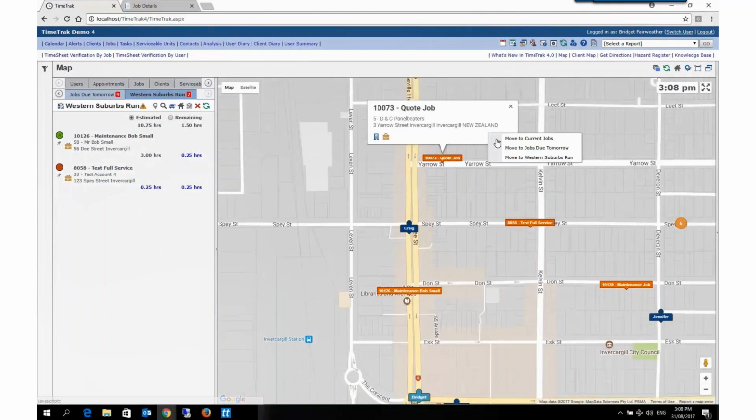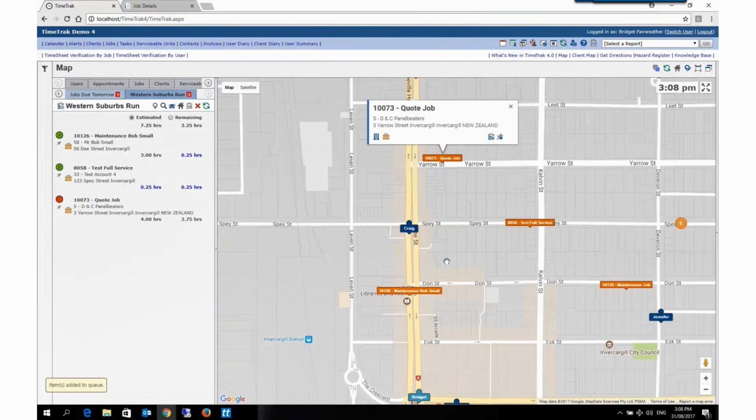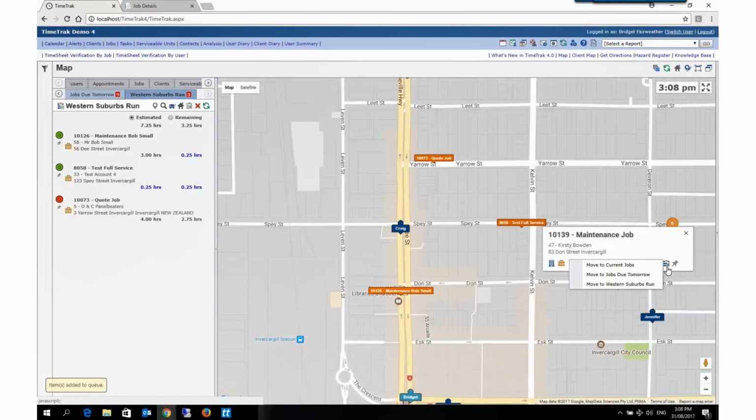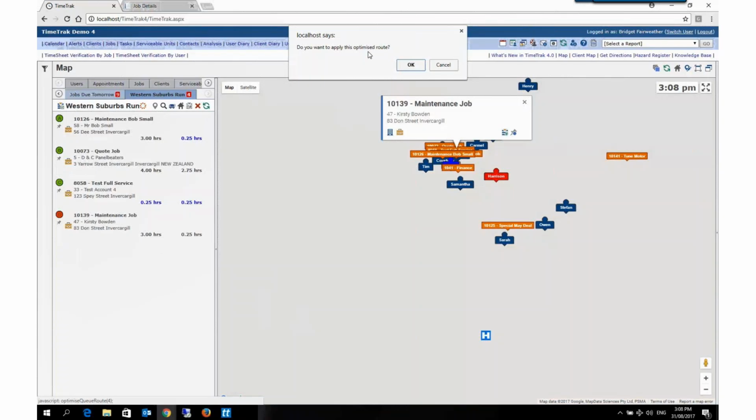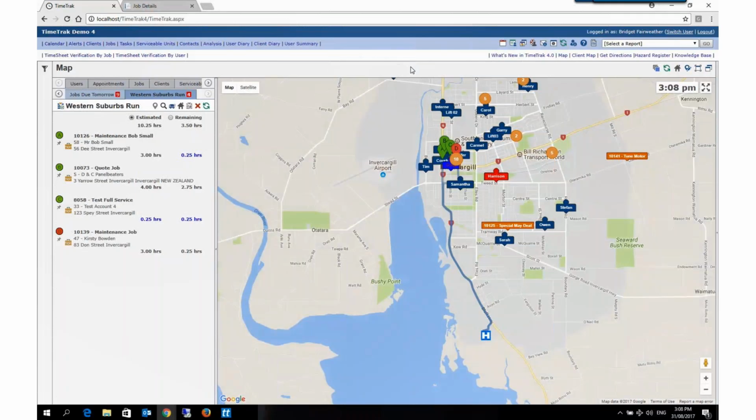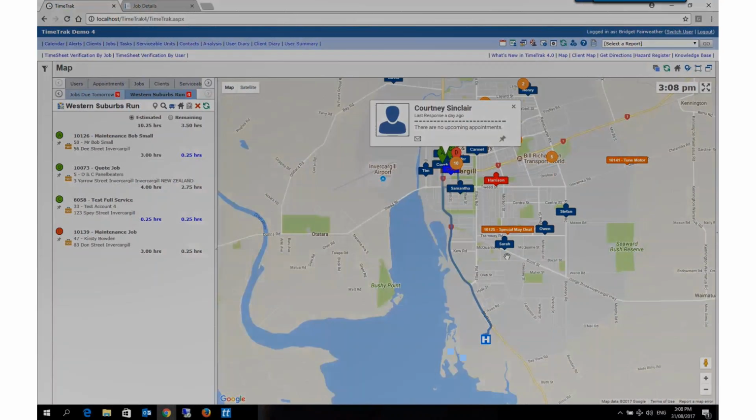Now I can select a job in that area, and I can assign it to my Western Suburbs queue, just like that. That way, if I'm sending my guy out to a particular area, I can have a look at everything that's due in this period and assign those jobs to his queue, things that are up and coming.